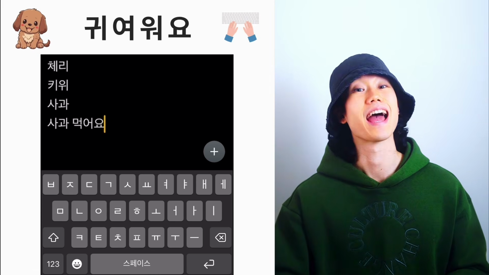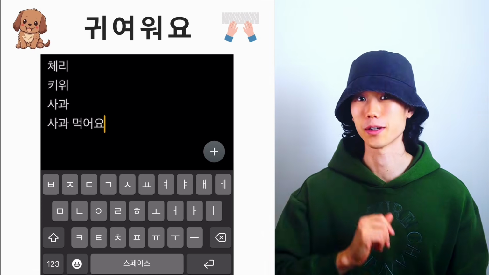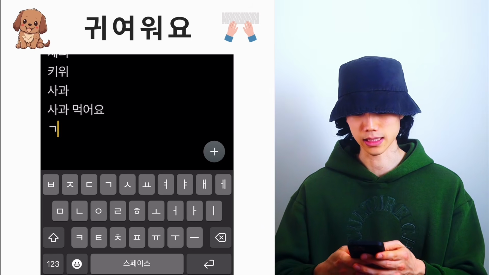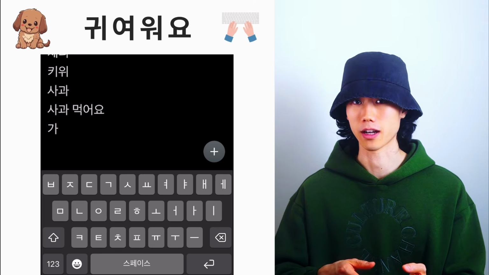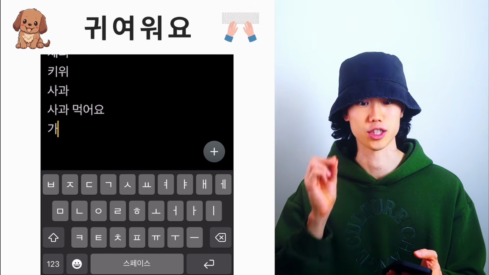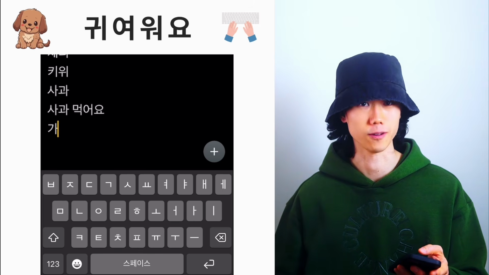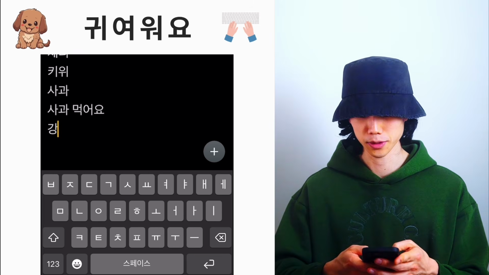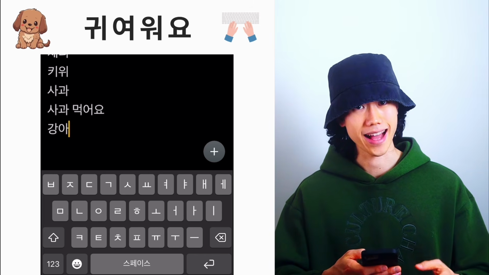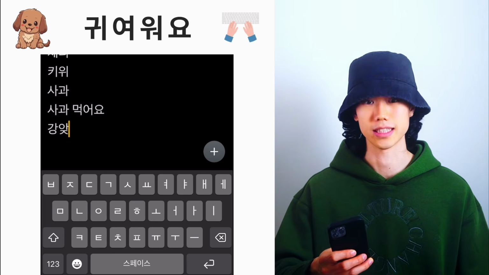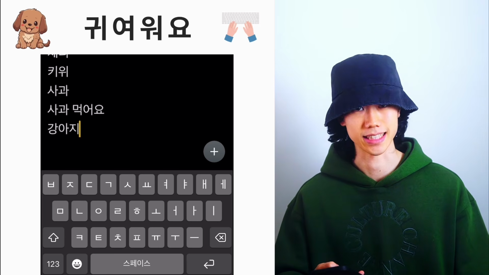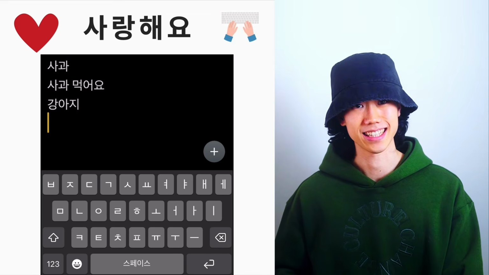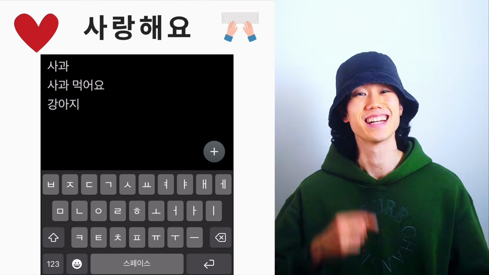Next word. 강아지. There is also the final consonant in the first syllable. So let's first type 그 without the final consonant, and let's add the circle-shaped consonant, which is the final consonant of the first syllable. 강. And next syllable, 아. And the last syllable, 지. 강아지.